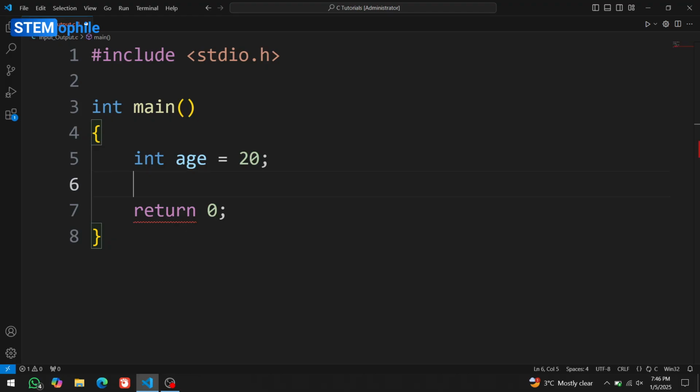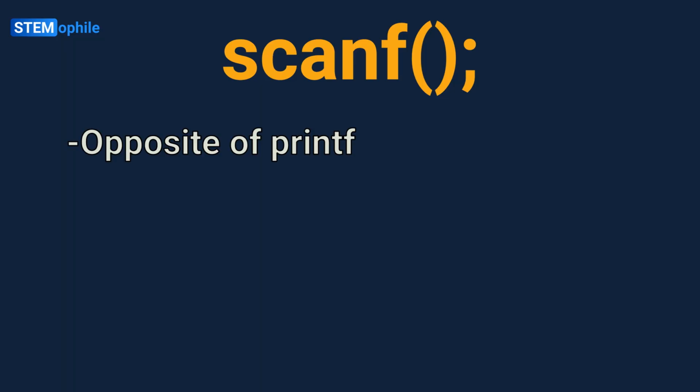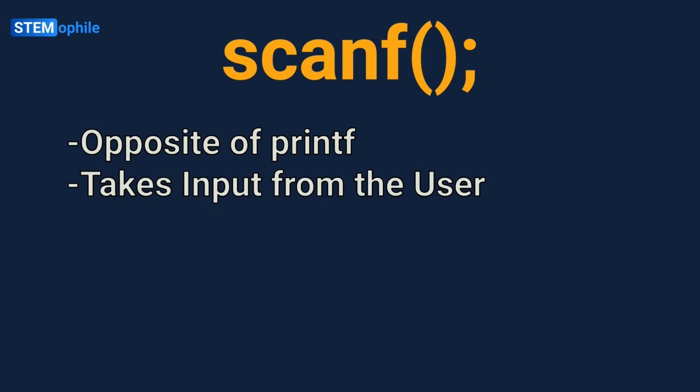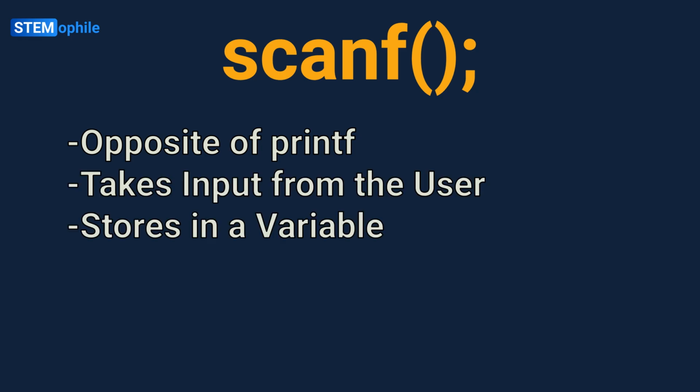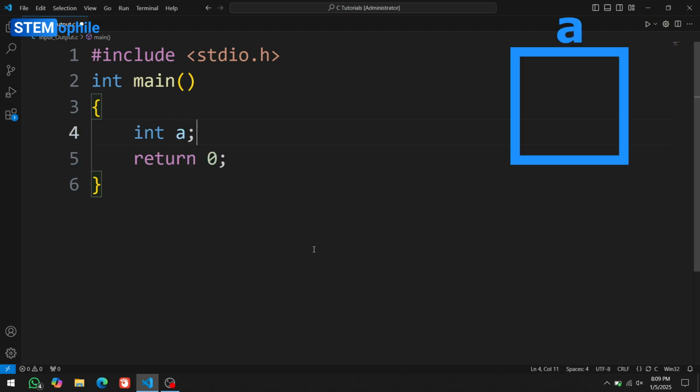So far, we have assigned values to variables directly in the code. For example, int age = 20. But what if we want to take input from the user during program execution? This is where the scanf function comes in. scanf works like the opposite of printf. Instead of printing a value to the screen, it takes a value from the user as input and stores it in a variable.